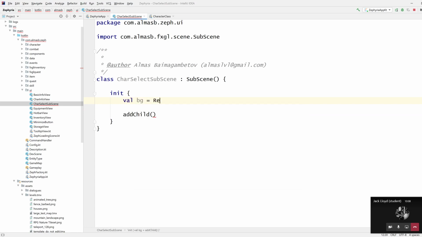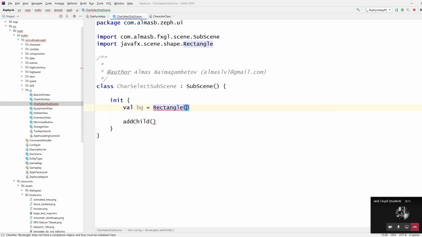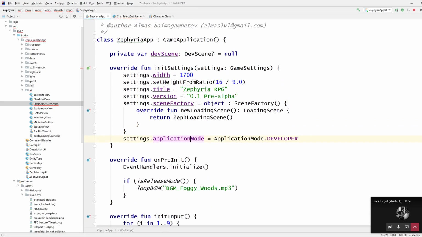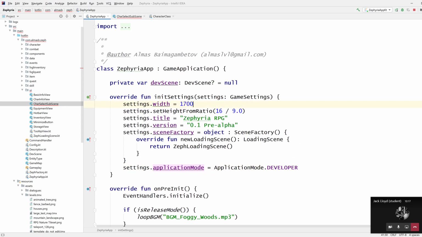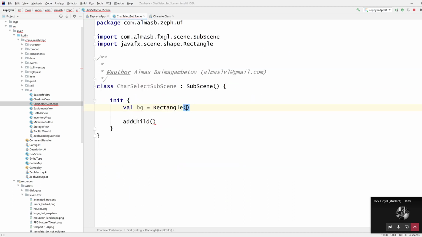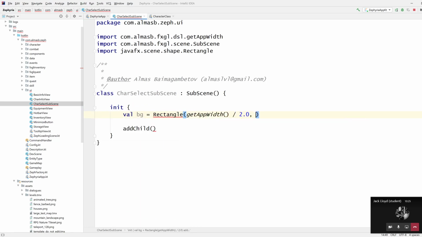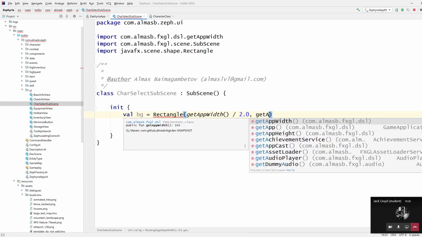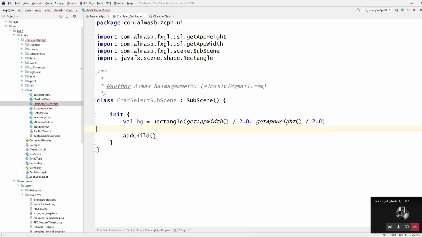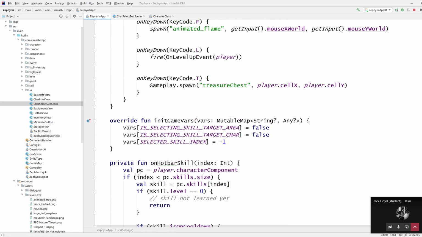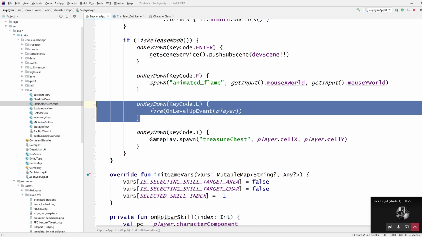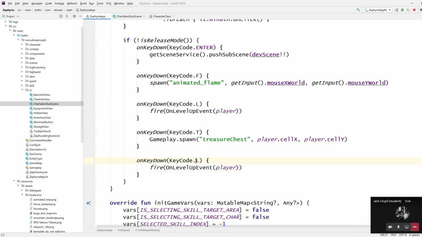So if I have something like... Well, first of all, we need to know how big the game is. The game is 1700 in terms of width. So let's go half of that. Application width divide by 2, and for height divide by 2, so basically half of the application. Let's try that. So when I press, let's go for, when I press Y, we're going to see this new screen.